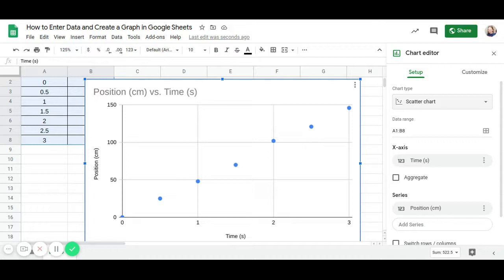Now, the next thing I want to do is make sure that my graph looks basically the way I want it to look. It should have position in centimeters over here on the y-axis, and time in seconds over here on the x-axis. If I mess this up and switch the order of my columns, it's going to switch the order of the axes in the graph too. So I've got to make sure that I made my chart correctly as I'm choosing this.